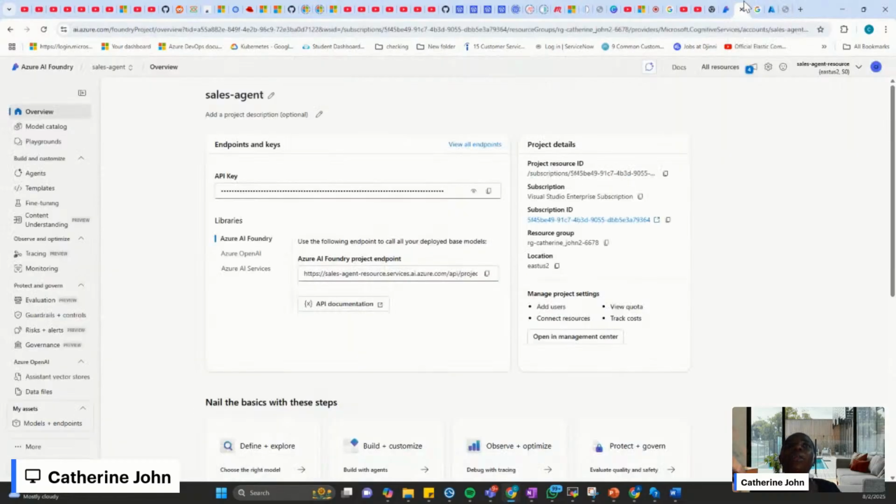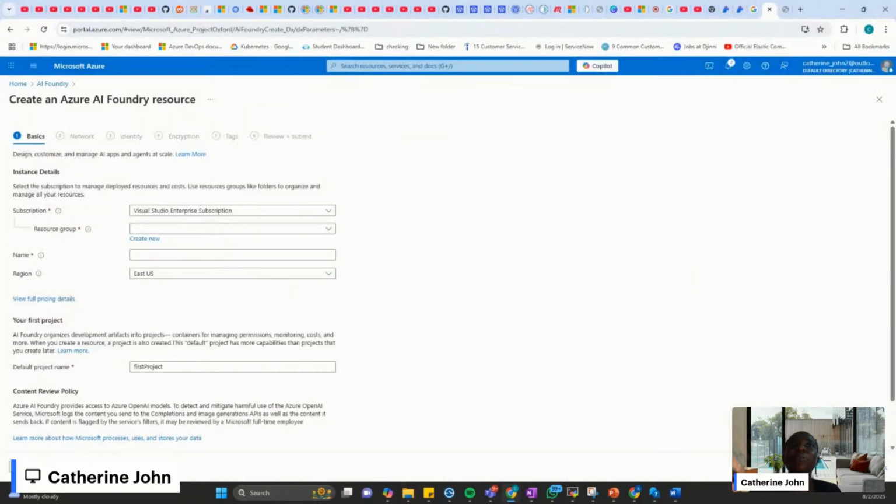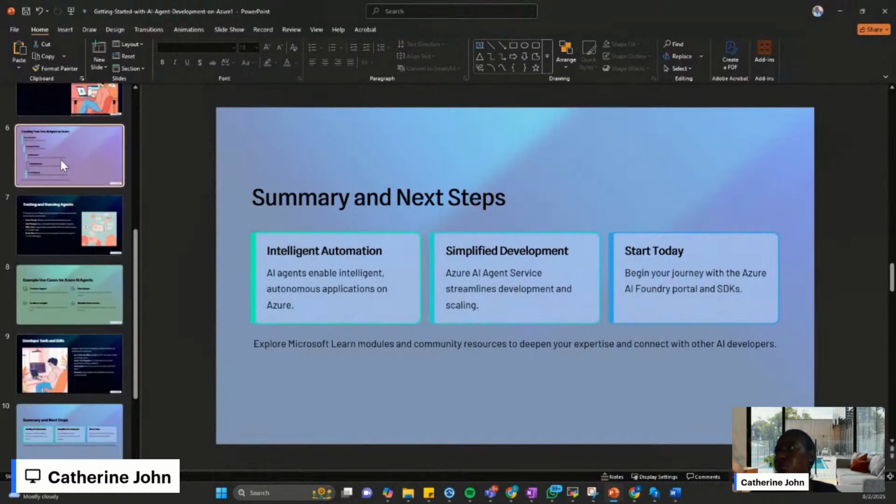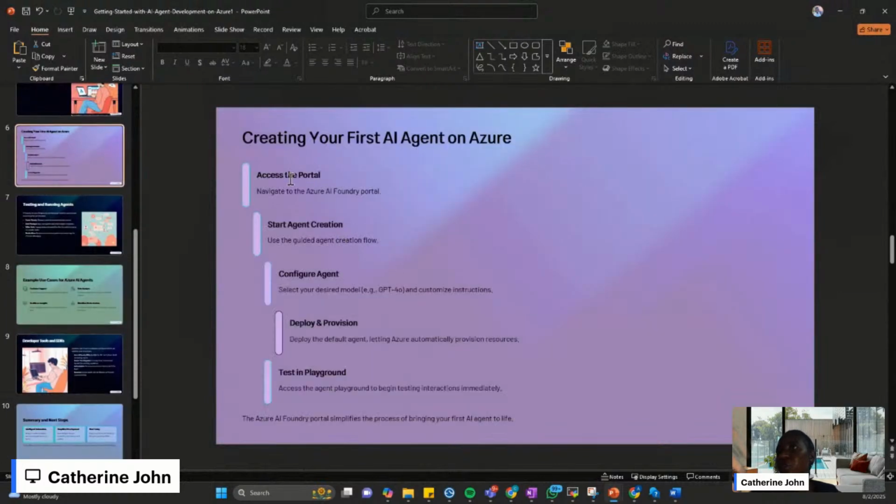Somebody is saying here he wants to see slide 6 again. If you're seeing my screen, let me go to slide 6. This slide 6 is just giving you the steps of what you're going to do. First of all, you access the portal, you start your agent creation, you configure, and deploy and provision. So now we are in the portal and I want to start agent creation.